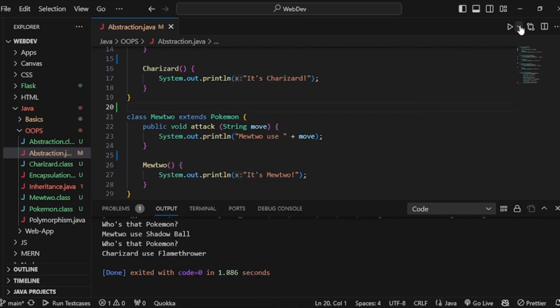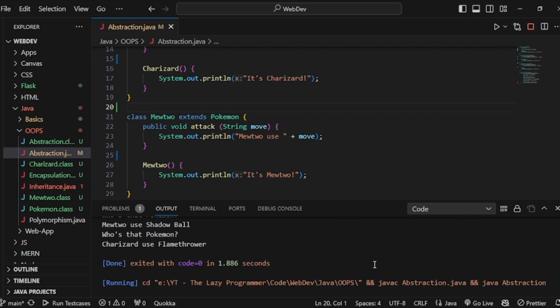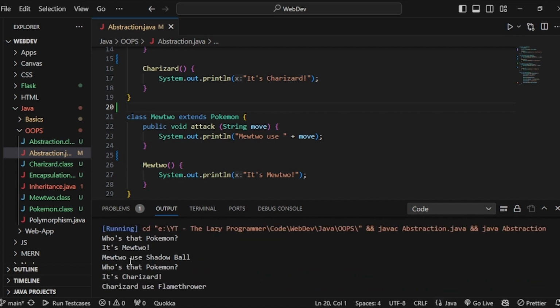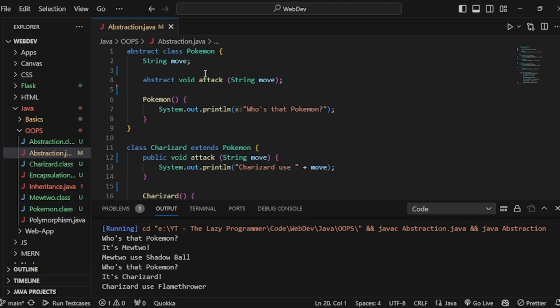And now let me run this program, and we have all these things. So who is that Pokemon? It's Mewtwo, then Mewtwo use Shadow Ball, and then who is that Pokemon? It's Charizard, then Charizard use Flamethrower. So this is how we can access whatever methods we are writing inside our abstract class also.